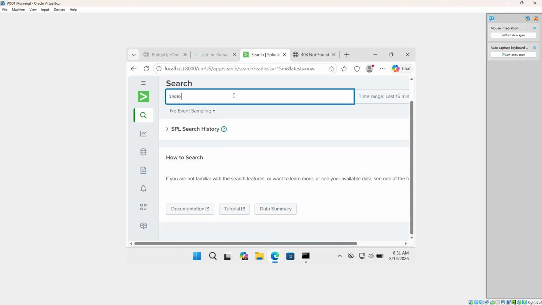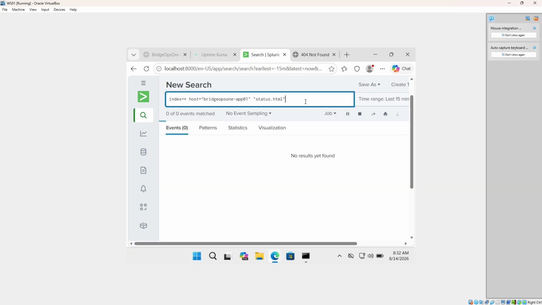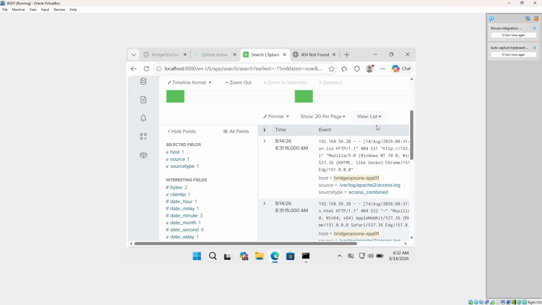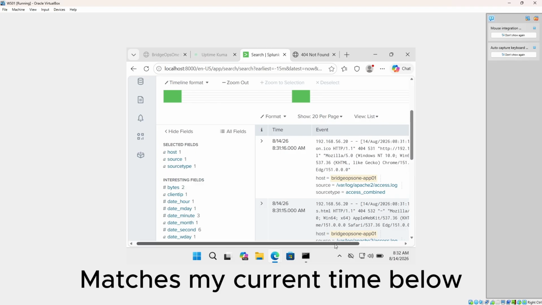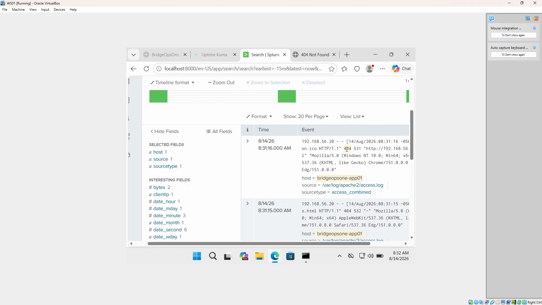Let me change this to 15 minutes. And we're actually going to search for status HTML. So search for the last 15 minutes, and let's see what we get. Okay, here we are. You guys see at 8:31 a.m., we got the 404 error request. So this is a resource not found code. And so it looks like it's working just as expected.